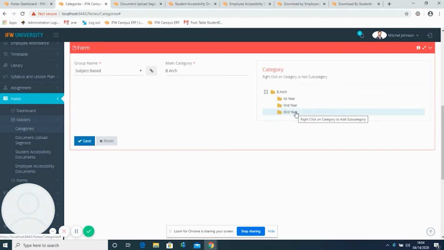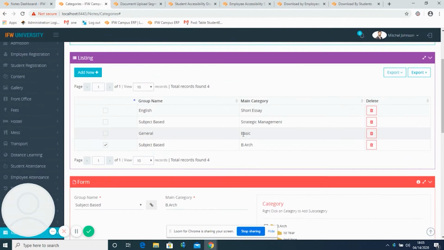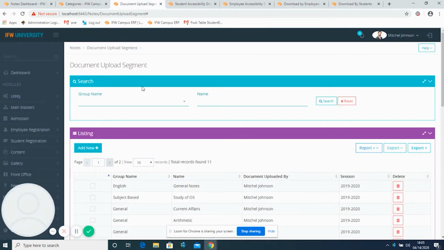You can upload the notes by right-clicking on any name. You can create any new subcategory under it. You can rename the category or you can remove the category. If you want to upload your notes, you have to use this form, Document Upload segment.